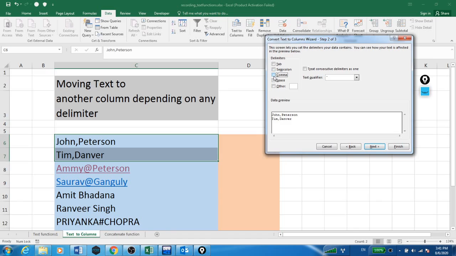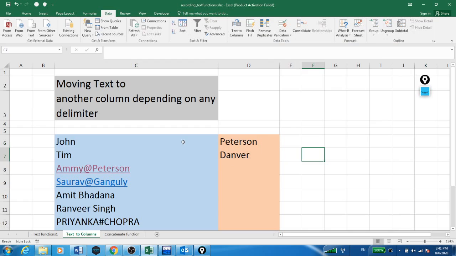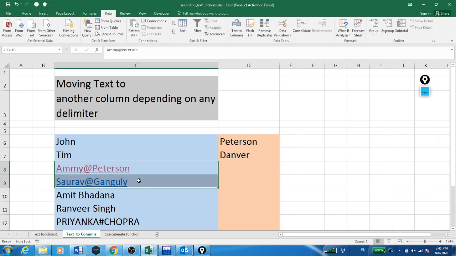So whenever I select this comma, you can see in the data preview it is moving the text after the comma, that is the names Peterson and Danver, to the next column, right? And when you click on finish, you can see that the text is separated and moved to another column, right? Next we will go with the other data, Amy @ Peterson, Saurav @ Ganguly, right?